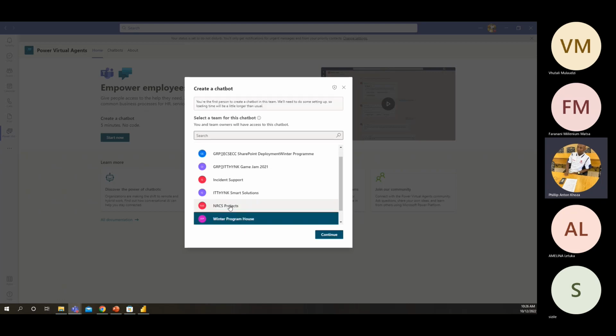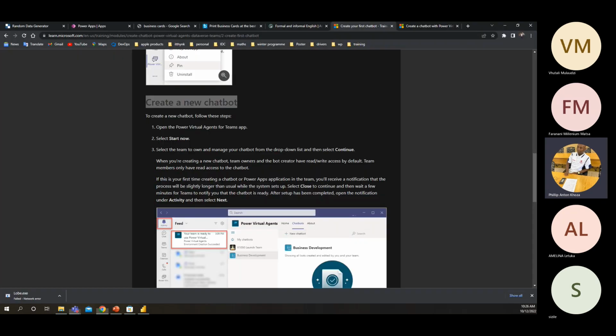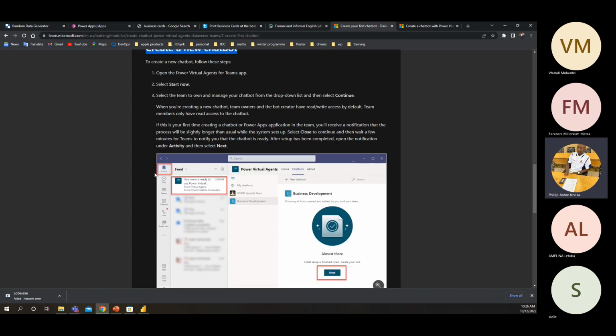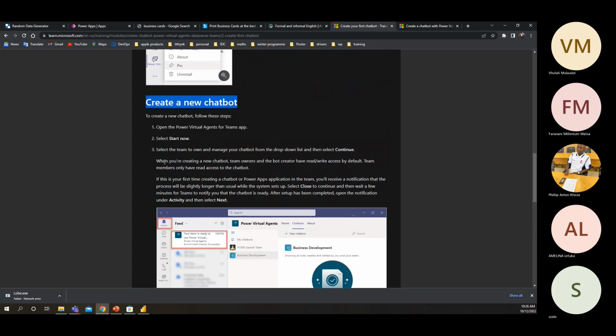Okay, I would want this one, and then I'll click continue. Now let's wait for it to get ready. But for now, let's just read some content here. When you're creating a new chatbot, the team owner and the bot creator have read or write access by default, and the team members only have the read access to the chatbot.